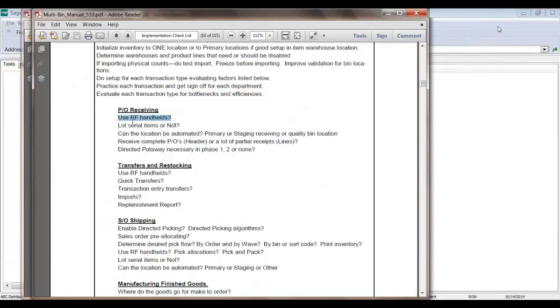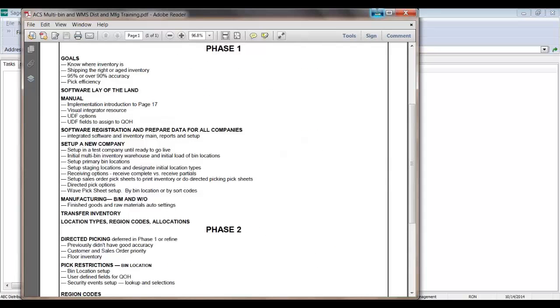The question of lot serial or not is because you'll see that there's an automatic option to receive complete as you do the receiving. Using our software you can choose to not receive complete, and that will make it a little bit easier perhaps in entering the lot numbers. And the leading question here is the primary and staging location, and we'll get into these discussions right now. So let me reduce some of this.